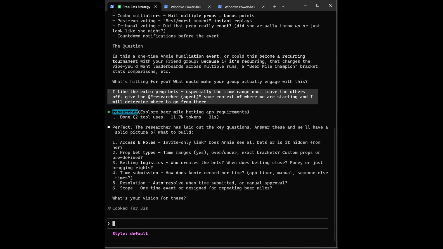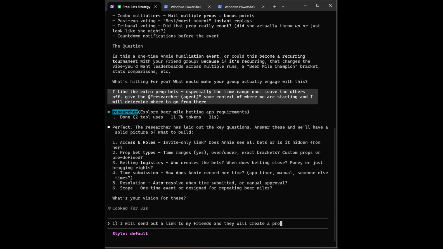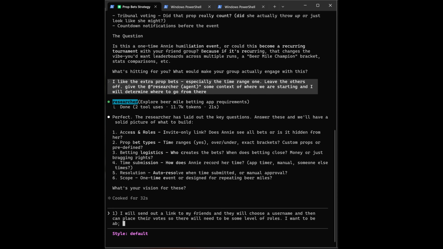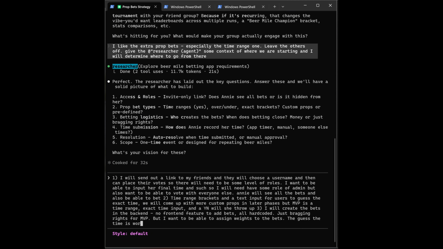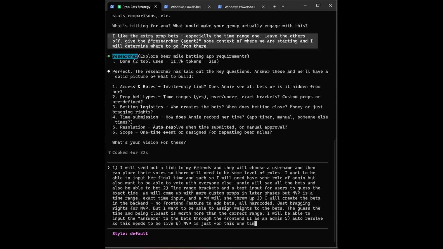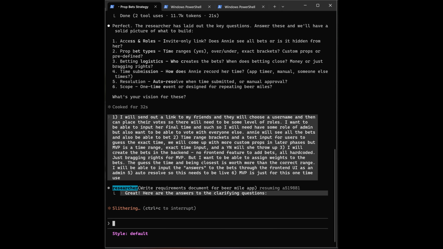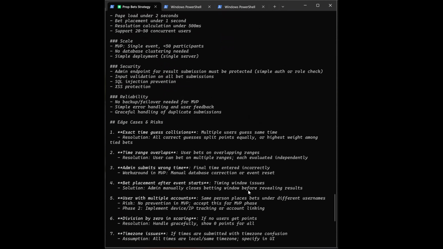One thing I do want to show really quick is that this is an empty project in Visual Studio Code. So now I'm going through and filling out the questions and kind of having a back and forth with Claude about what the actual app is and what the requirements need to be. So it asks questions about access and roles, types, and scope. And so now we can see it's writing this requirement document, and it sends it to me for approval.